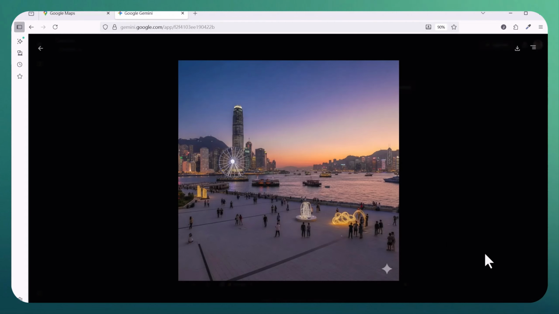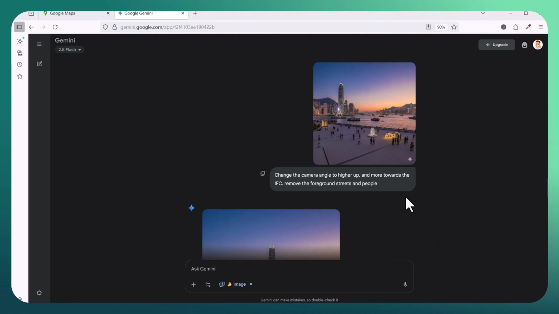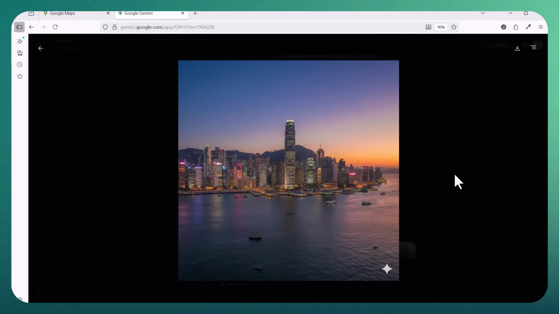Here's what I got. The harborfront cityscape of Hong Kong, but I wasn't completely satisfied with my first try. Those people in the foreground were too distracting, so I simply asked Nano to make the camera angle higher and remove the foreground. I love how easy it is to edit photos like this.